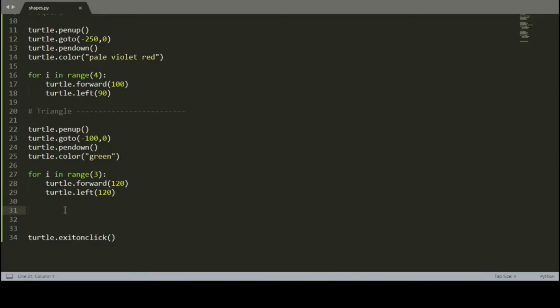So we are done with the triangle. We simply go to the next shape, which will be the circle. Okay, the circle will be the next shape. Now the circle, again, this will be the same.